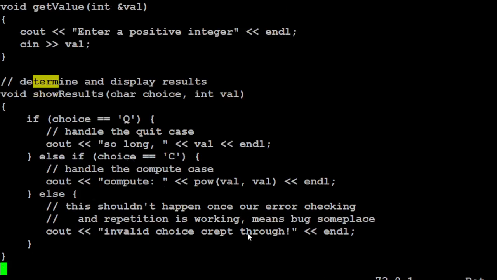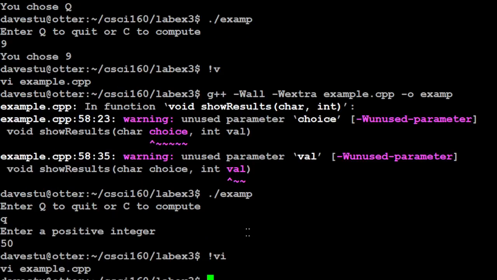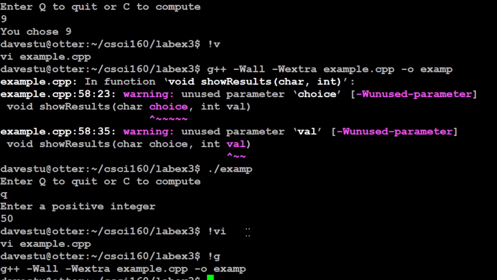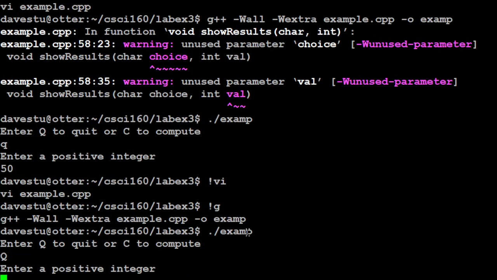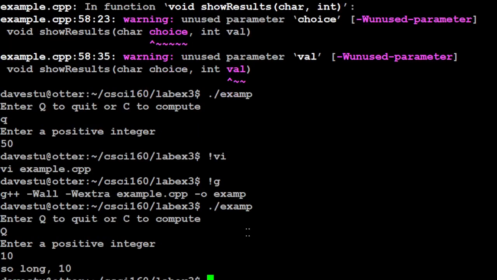So I've got the basics of my show results, and this is probably all show results is really going to need, since all of the error checking and whatnot is going into the two routines for getting the choice and the value. So this might actually be it for show results. Let's try compiling again, and our warnings are gone since we're actually using all our parameters now. So let's try running this thing, and if we try Q to quit, it's going to ask me to enter a positive integer, and yeah, when we chose to quit, it said so long and gave me a 10.